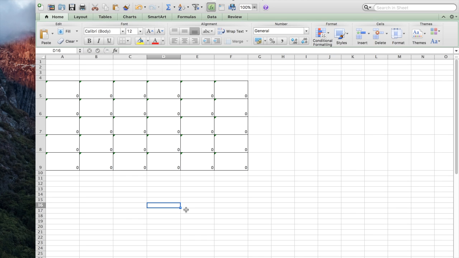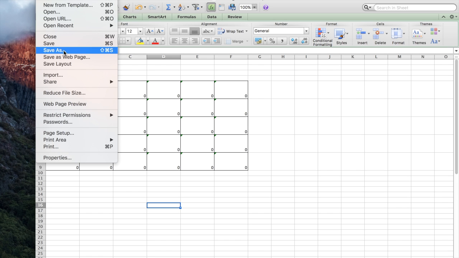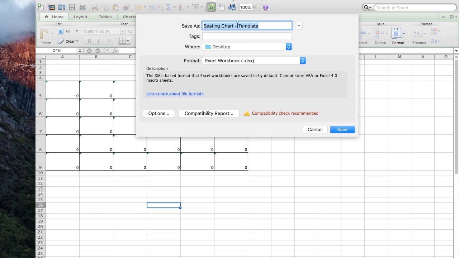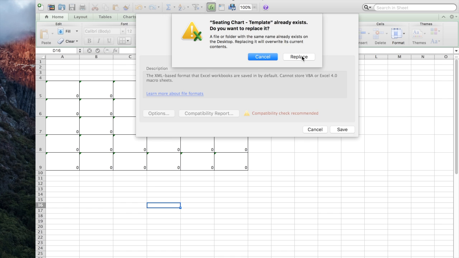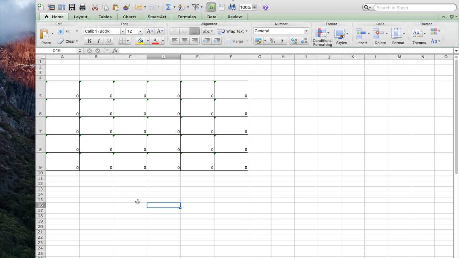What you may want to do at this point is go File, then Save As, and name it maybe Seating Chart Template or something, so you have this to go to every time. I'll just save it as a template, yes, replace it. And so now anytime I open this up, I'm going to already start. Now you can put any shapes that you want. You can have any arrangement for cells that you want for your classroom. It doesn't matter.